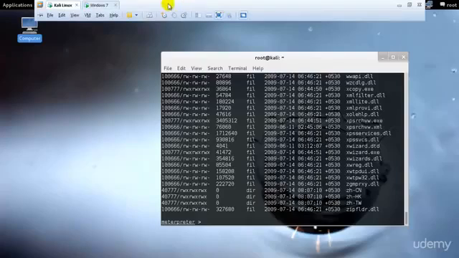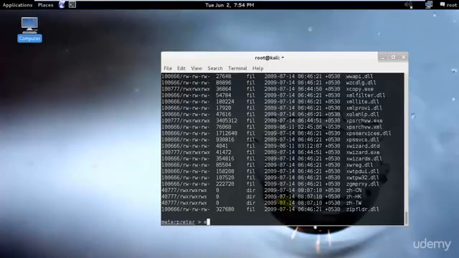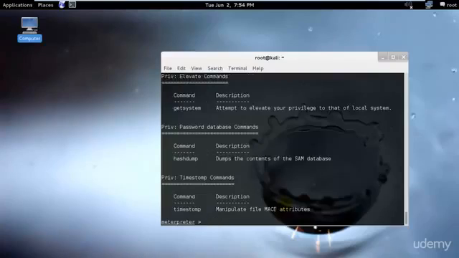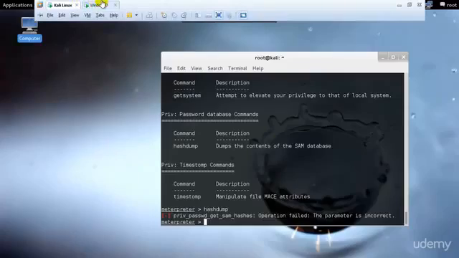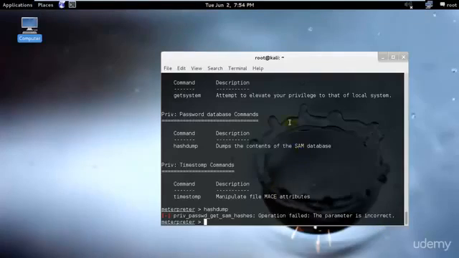So now I need to dump this Windows 7 hash file. Let me check. I'll just type hashdump. Let's see what happens. Okay, privileges password get SAM hashes. The parameter is incorrect, so I believe I would need to gain system access, not administrator, to do that. So I'll first gain system access.